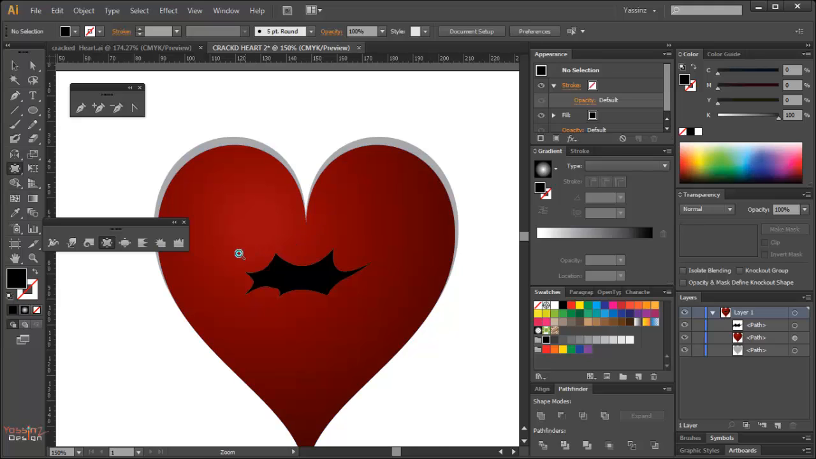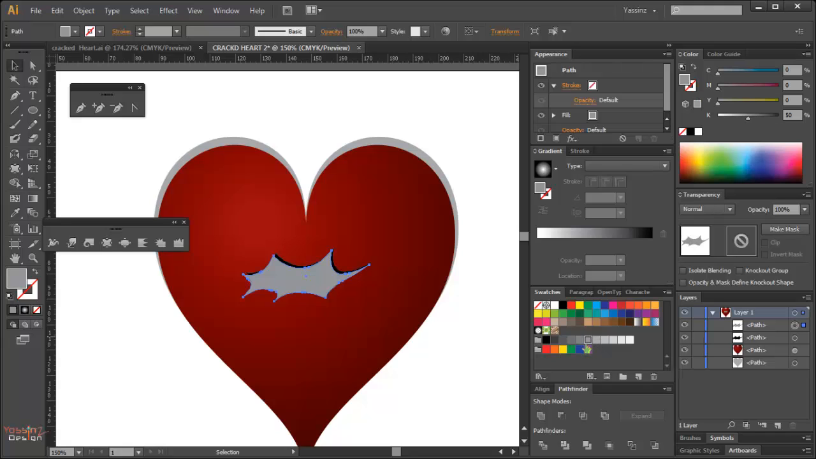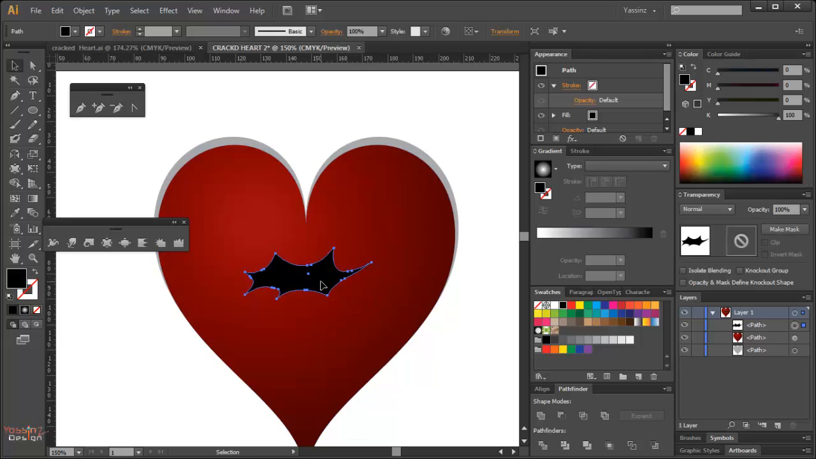Now to make this crack a little 3D, I will duplicate this copy, take my selection tool, hold Alt and drag something like this, and fill it. Go to this one in the bottom, and fill it with the gray, something like this. Then Control X and select this one, and Control B to paste it in the back.